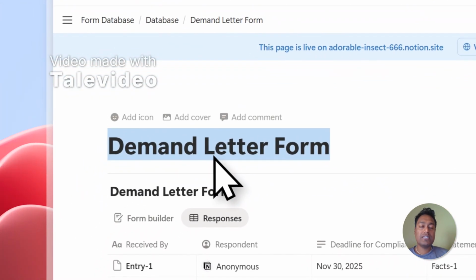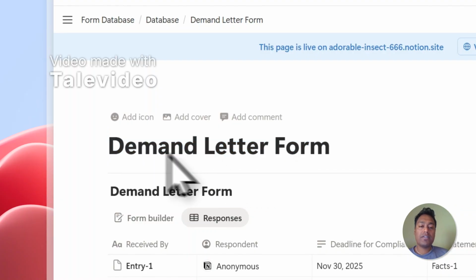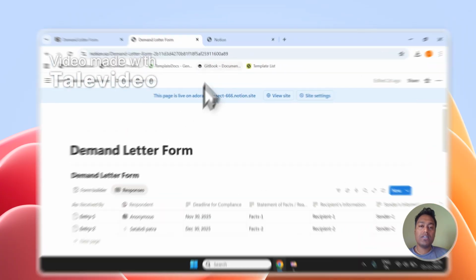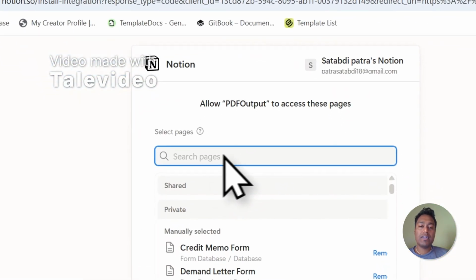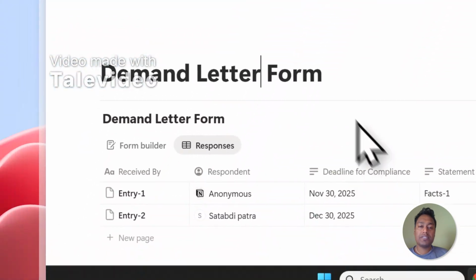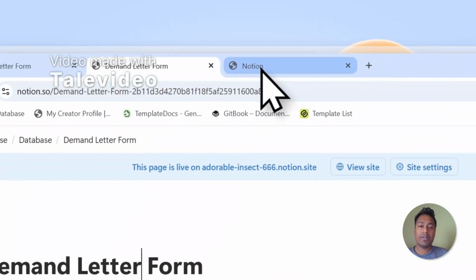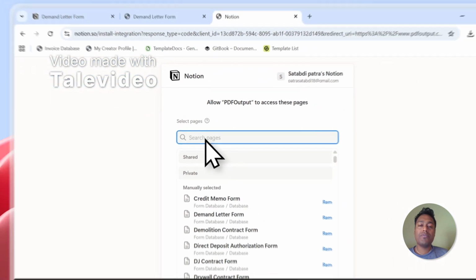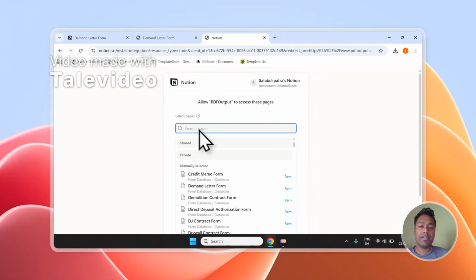Alongside this, if your database is connected with other databases through relation properties, so let's say the demand letter form is connected with database A and database B through relation properties, we also need to add database A and database B inside the search pages. So make sure you're adding all the databases that are used, including the relational properties, so that the PDF file that will be created will have all the relation and rollup values come up correctly in the output file.